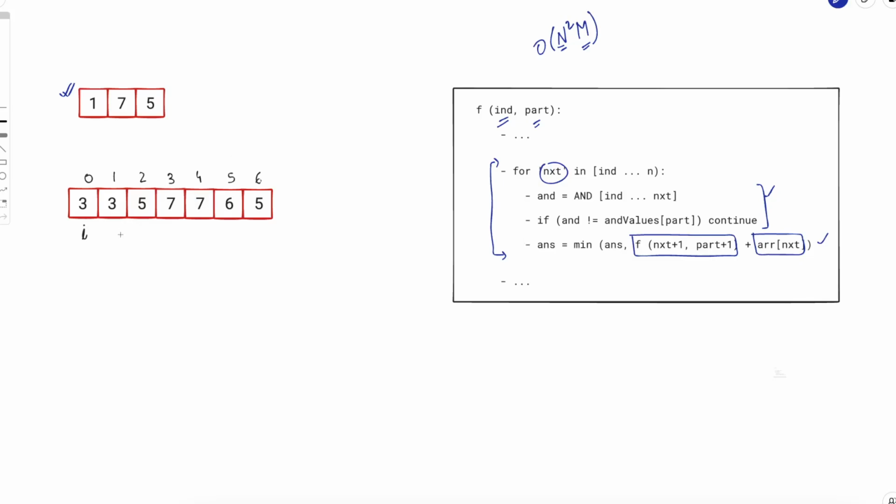So how to do that? I would strongly encourage you to pause and try to figure out which all indexes you are skipping efficiently. Okay? Now, let's say you are at this particular index I.